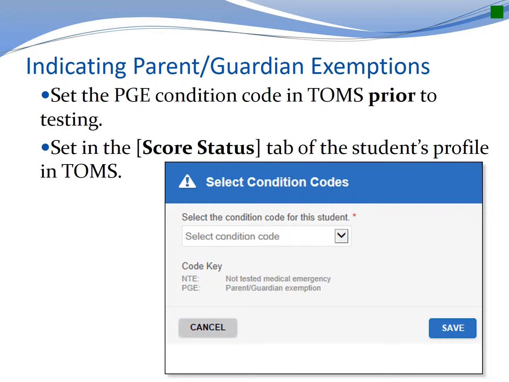For parents and guardians that have submitted in writing that they wish to exempt their students from testing, we must set the parent-guardian exemption condition code in TOMS prior to the student testing. Set it in the Score Status tab of the student's profile in TOMS. Use the drop-down menu to pick the appropriate condition code and hit Save.